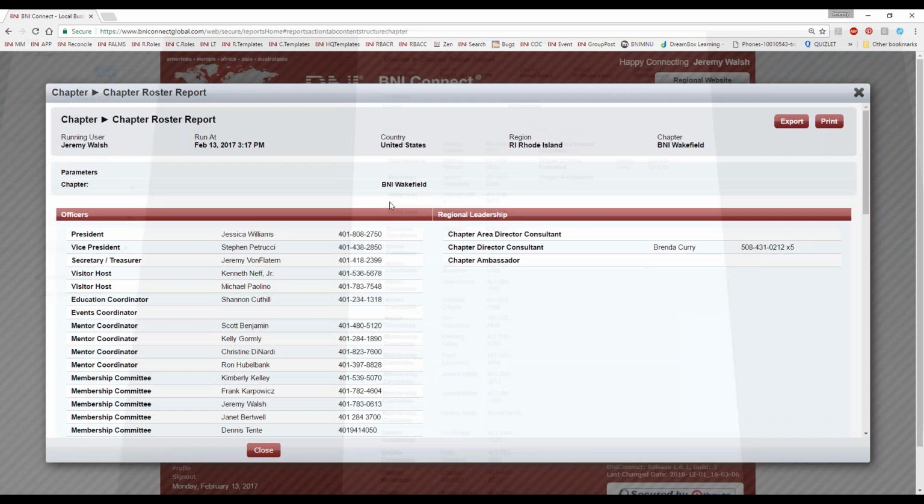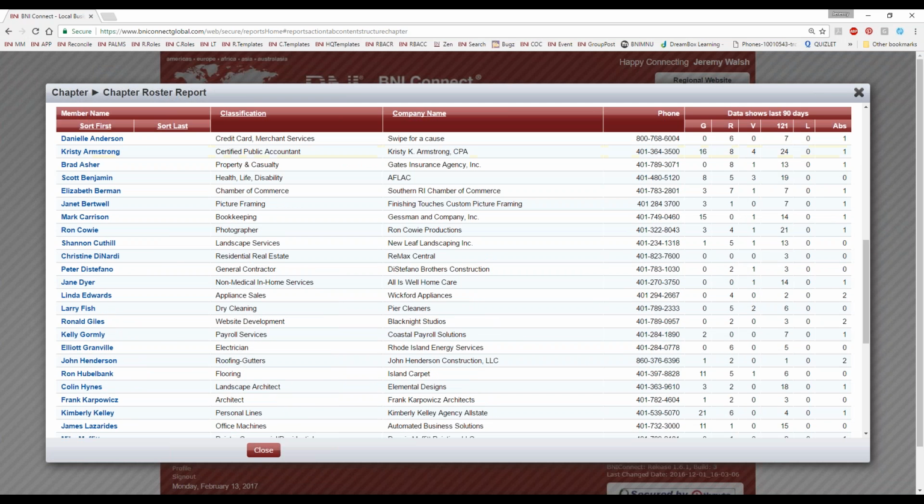But the other part of this report that I really like is right here, data from the last 90 days. And this is an abbreviated version of the PALMS report. For those of you that may not know what the PALMS report is, it's always been the attendance report effectively. PALMS is the different attendance characteristics: present, absent, late, medical, and substitute. But we also record other things, of course, in BNI, such as referrals given, referrals received, number of visitors that you bring to a chapter. And that's what these are.